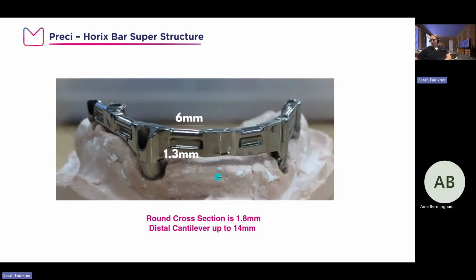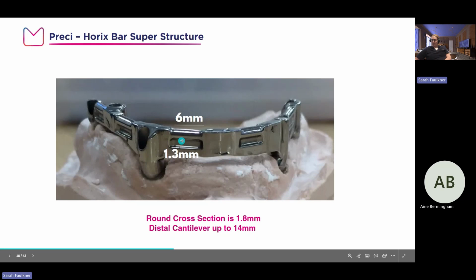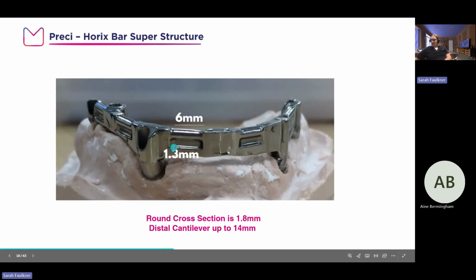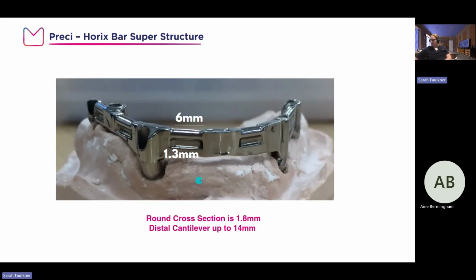We need to have a look at that as well. If we go back to the header for a second, the header is basically just in straight sections. They're not designed to be put into a V shape or a U shape. But if you still want to use the 1.8 clip profile of the header, what you would be looking for is the Preci-Horix bar style, so it's basically a solid bar that has the section milled in.